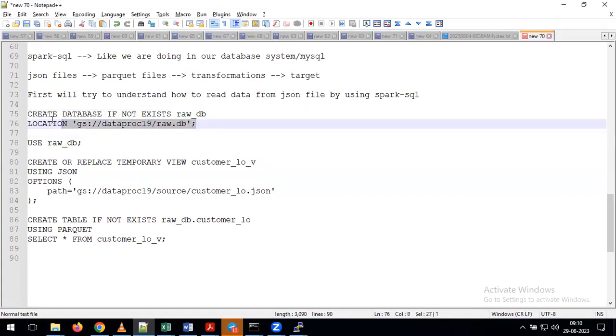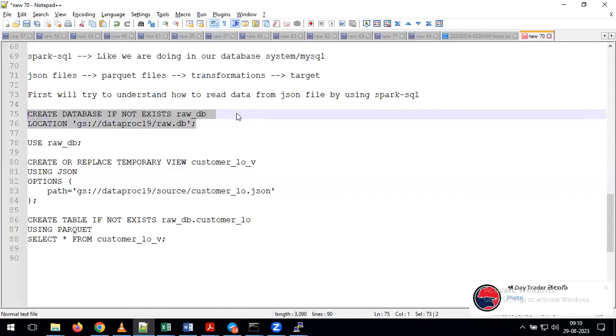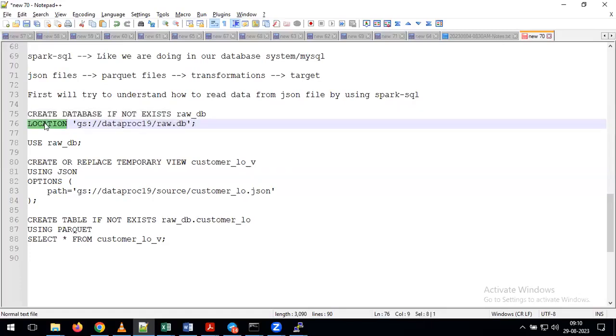Now, indirectly, what is going to happen? It is going to create the database, but that database is having the link with what? That is having the link with our GCS bucket. To specify that information, we are giving the keyword called LOCATION.